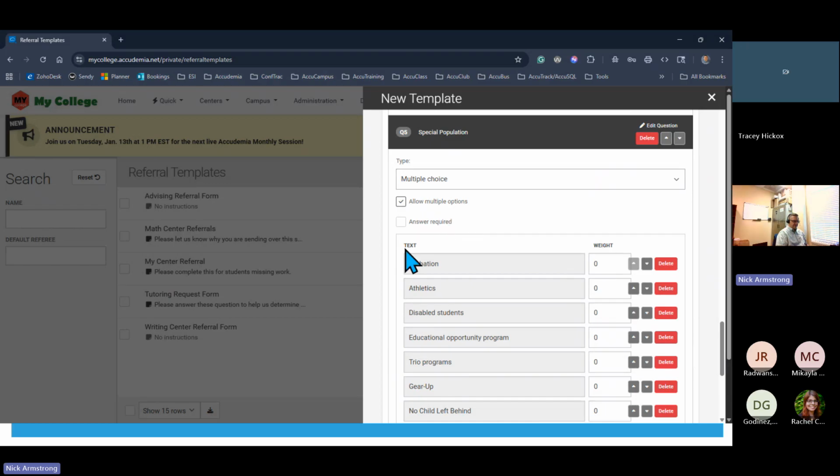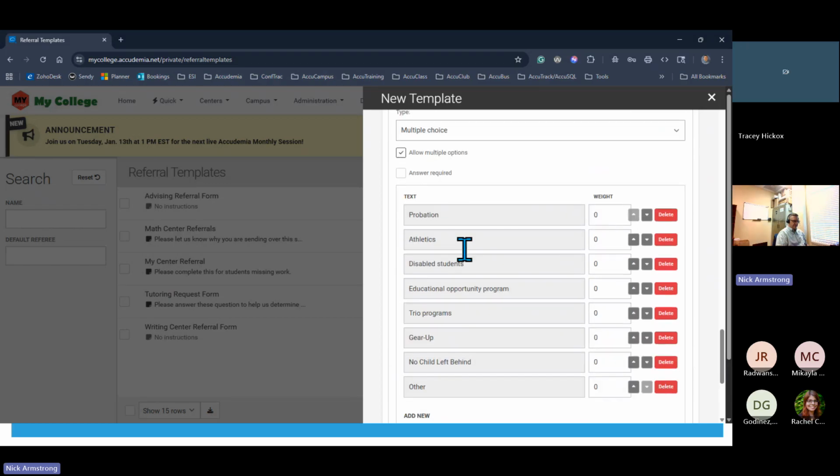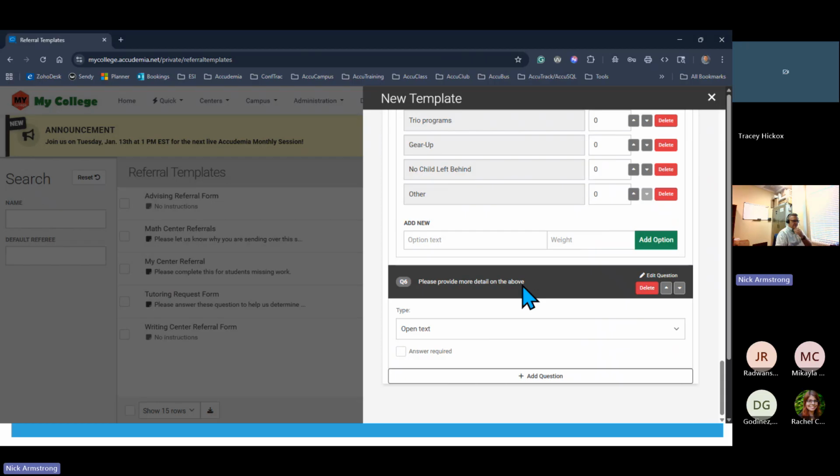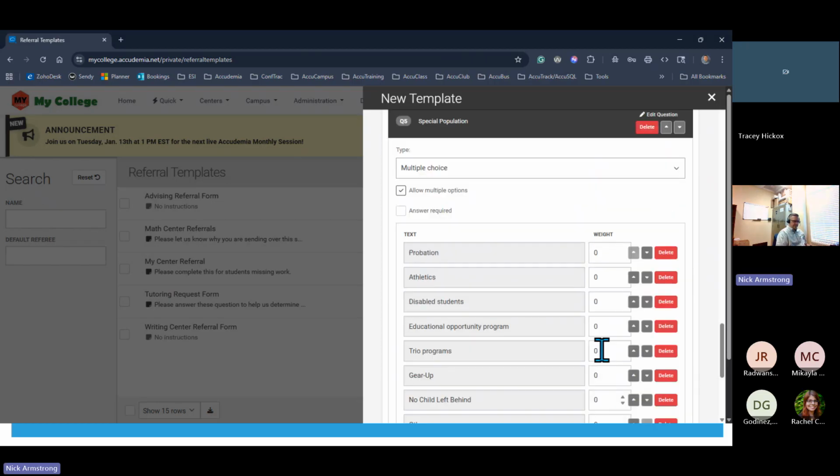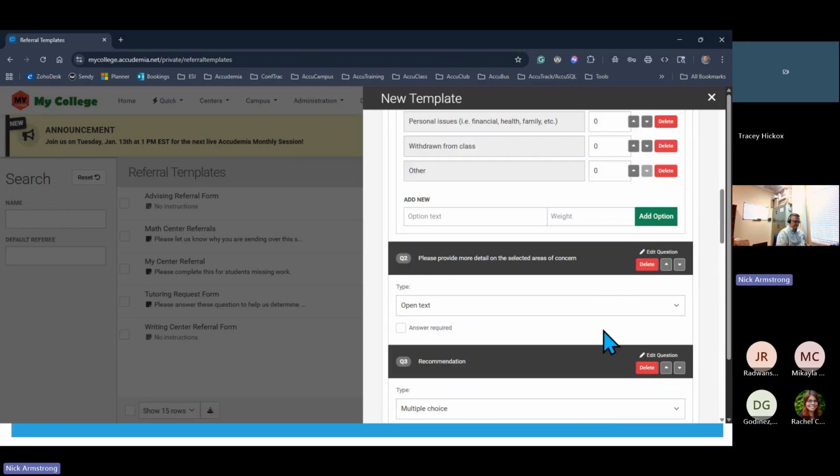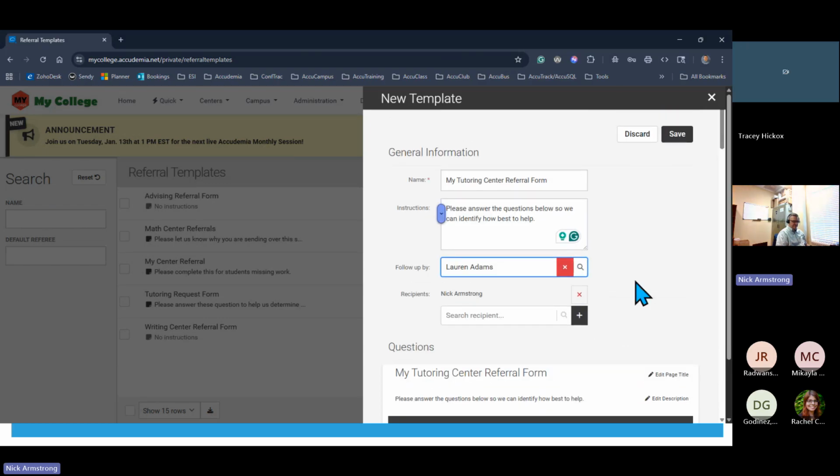And if they're a special population, maybe they're not, so I'm not going to make that required. And then the last one is another question about providing details on that. If there was anything else I wanted to add, I could. You can have as many or as few questions. I think six is pretty decent, so I'm going to go ahead and save that.